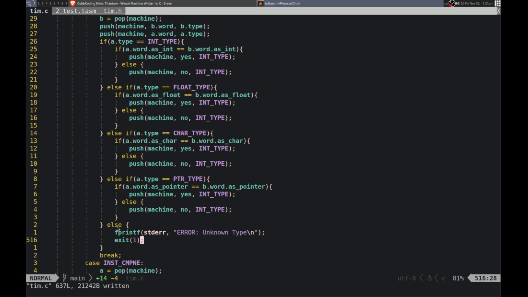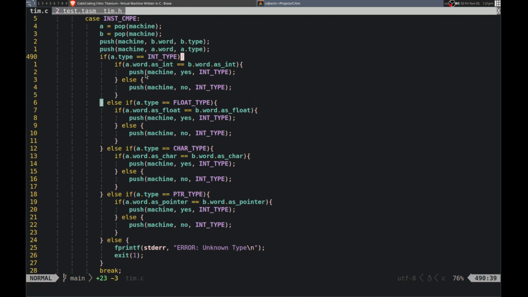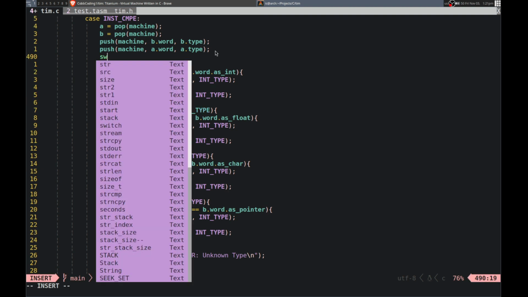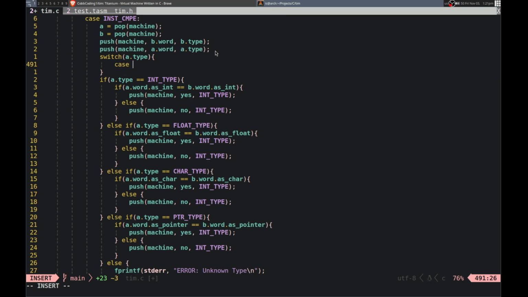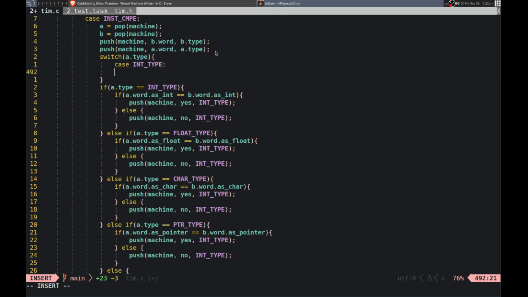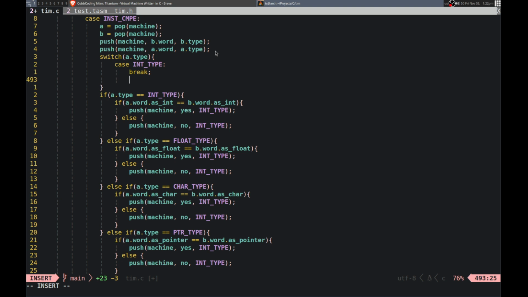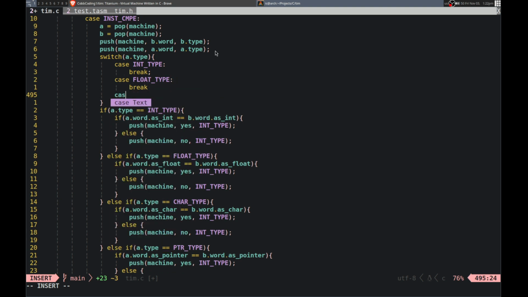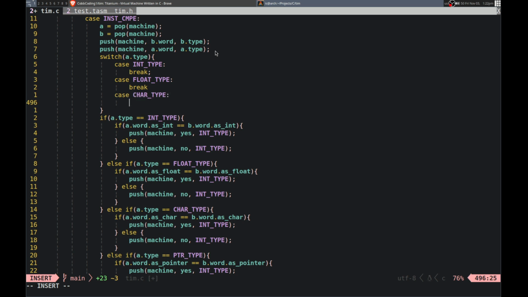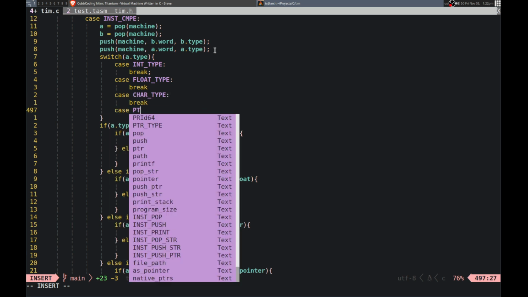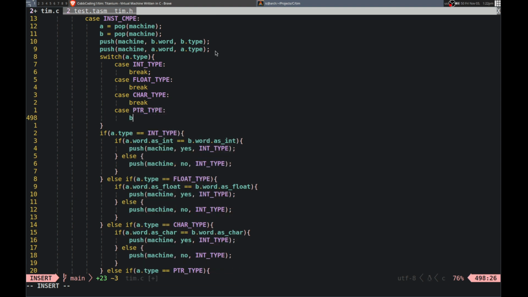Alright, so that should cover all the types that we have. And this could probably be a switch statement rather than if else. So that's one way we can start cleaning up. We can switch on a.type, and then we'll add a case for int type, a case for float type, and then a case for char type and pointer type, and break. Alright, and I forgot semicolons on those.